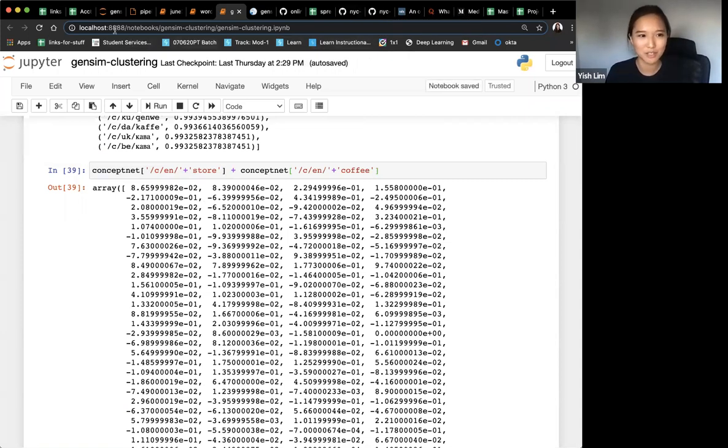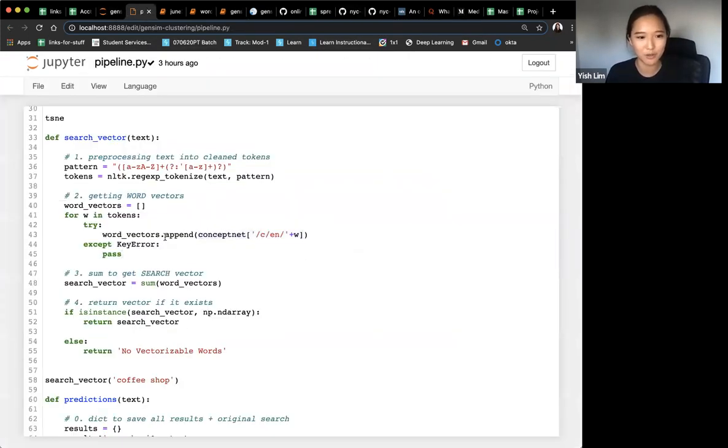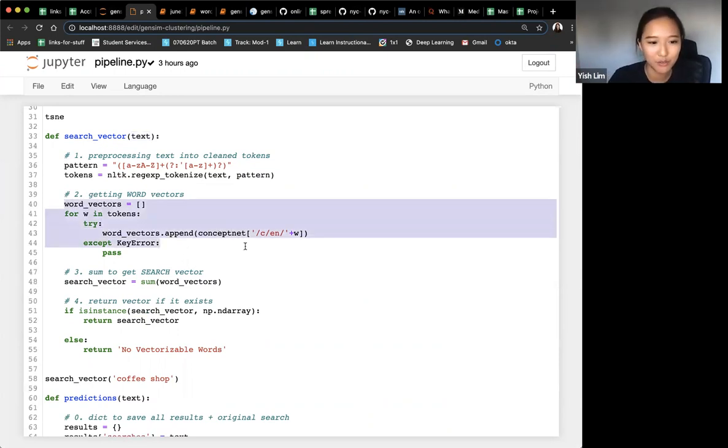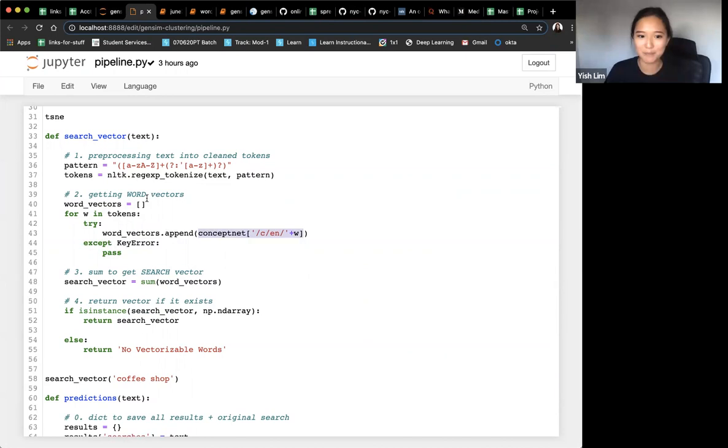I don't know if this will be super helpful, but this is the code that I wrote for mine. First, this is me pre-processing a string of text into a search vector, where I look for the word and see if it exists in ConceptNet. If it does, I append it to a list of these 300 arrays. And then I just sum them all together to get the entire search vector. I'll send some version of this out later, maybe tomorrow, because I need to take out all the sensitive information.